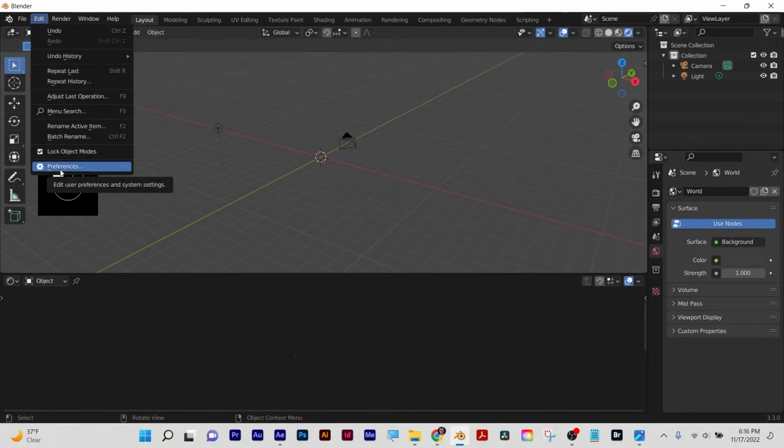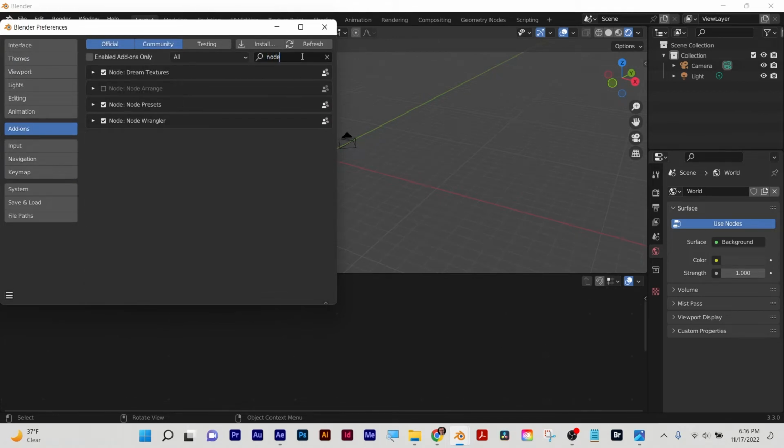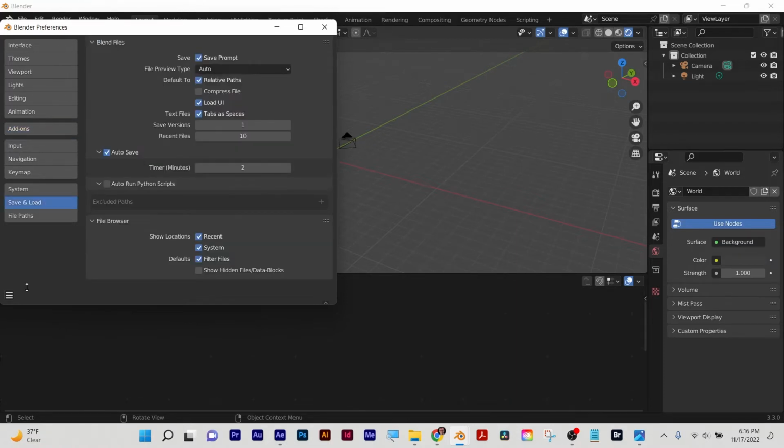Edit, Preferences, Add-ons. I want everyone to please make sure you have Node Wrangler clicked on. Node Wrangler. Yeah, you can have them turned on if you want, but the main one is Node Wrangler. Okay. And if you had to turn it on, always hit save and load afterward.